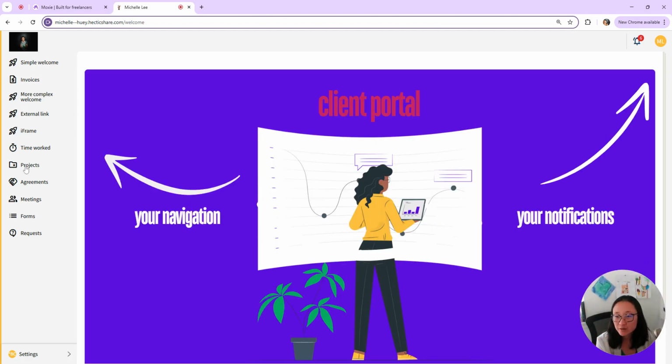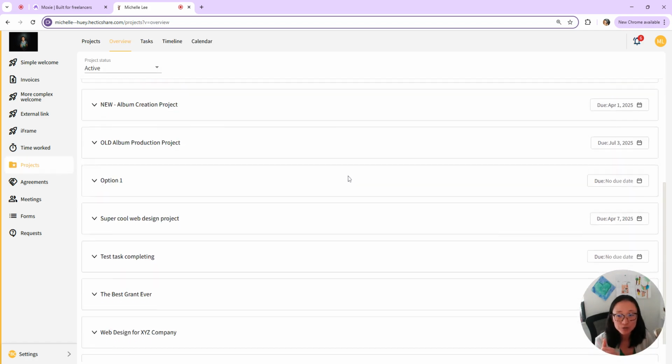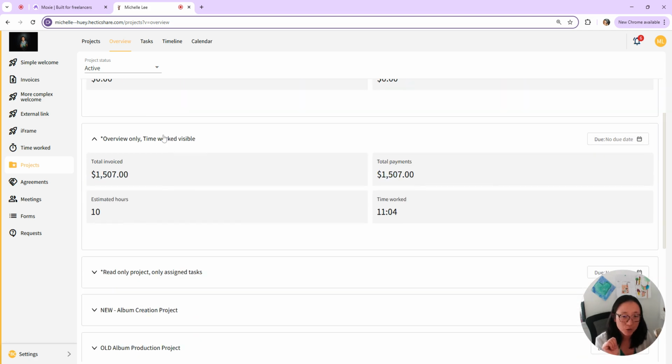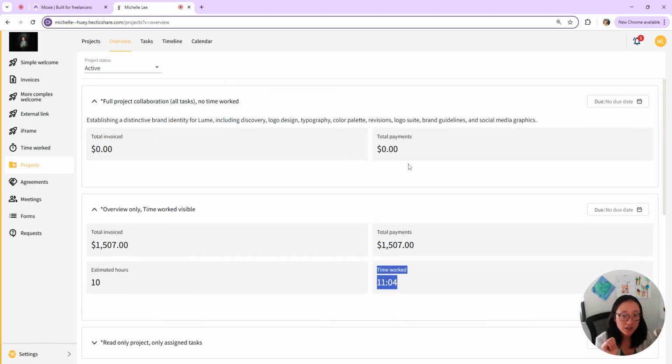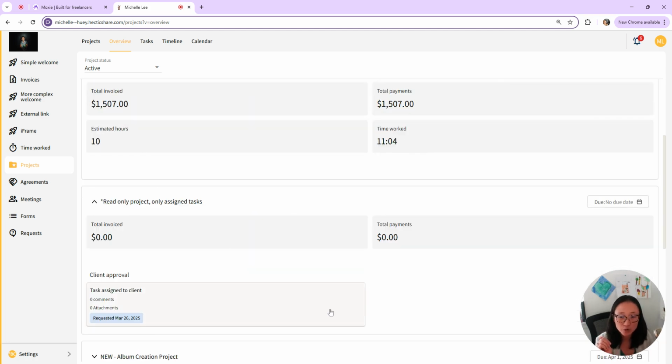So in your client portal, we'll look at projects here. So here is just an overview of all the projects. You can see I've got a bunch more projects in here, but importantly, here's my full project. Here is the overview only version, and you can see my time worked is visible here, where this one, I do not have my time worked visible. So it's not here. And then this is a read-only project.